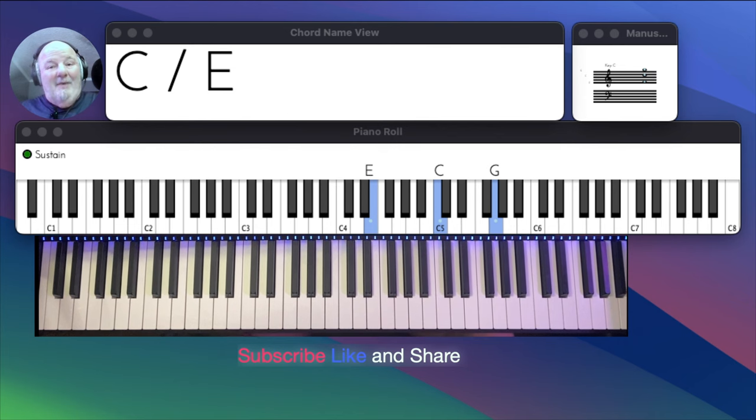Okay, so, and we'll get into more of the drop two voicings on down the line, but that's what I call the number one country piano lick in the world. That's my favorite by far.